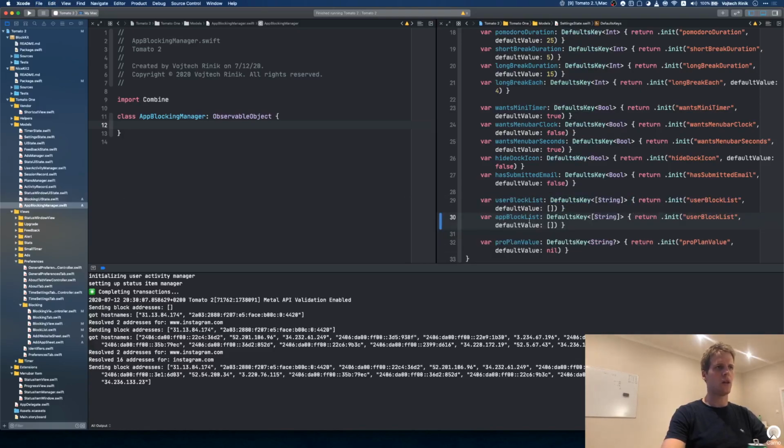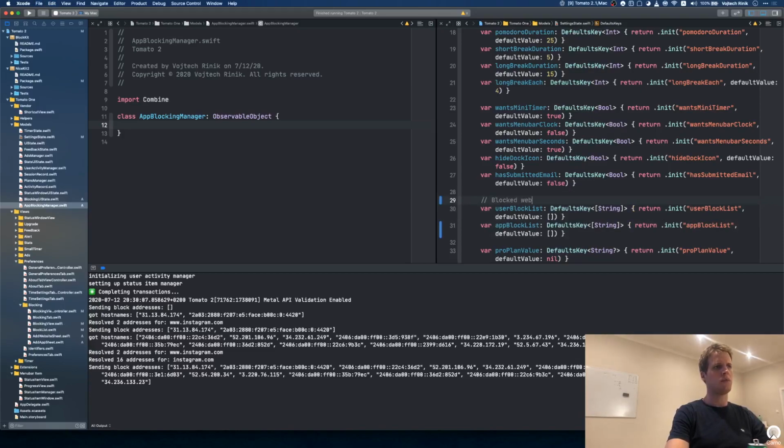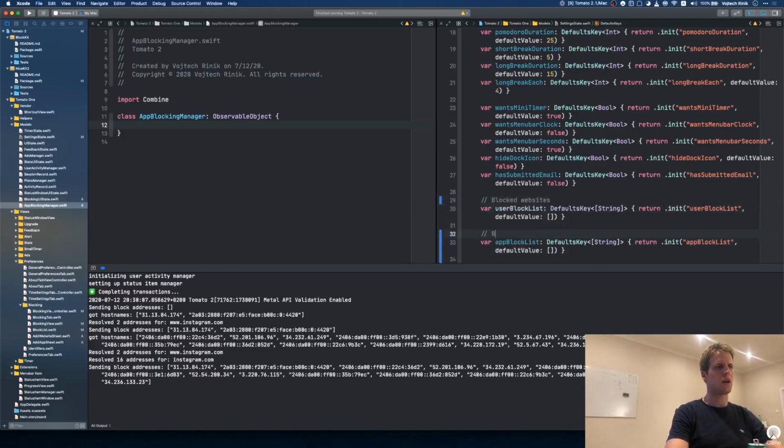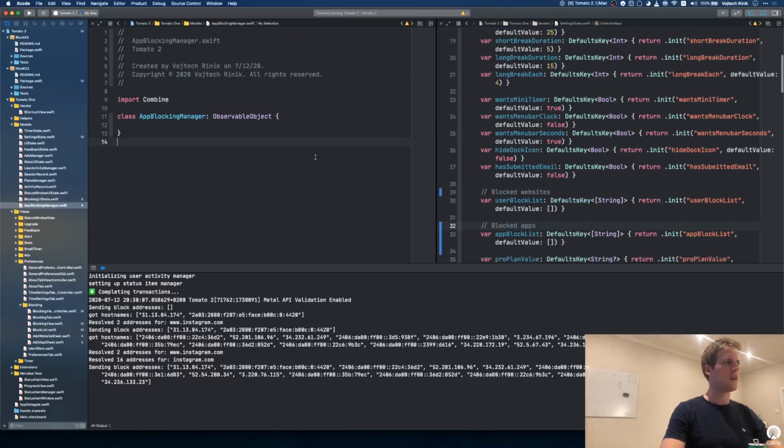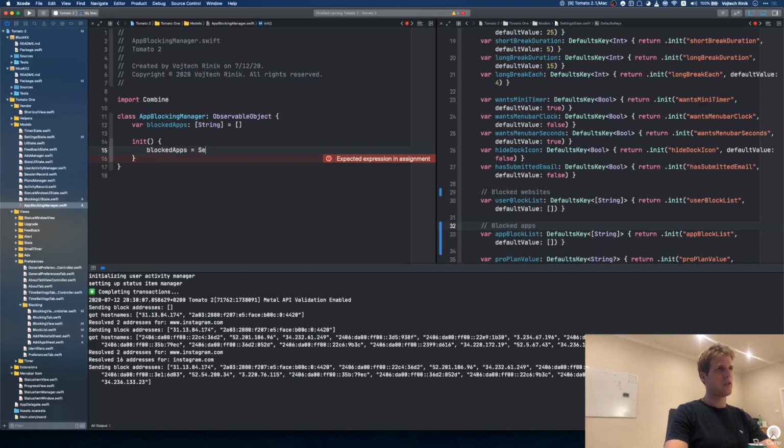And it will have a name of app block list. So this is really blocked websites, and what this is, blocked apps. Okay. Now, this guy, init, var blockedApps, and for now, this is just an array of strings. When we initialize it, blockedApps equals setting state dot shared dot app block.